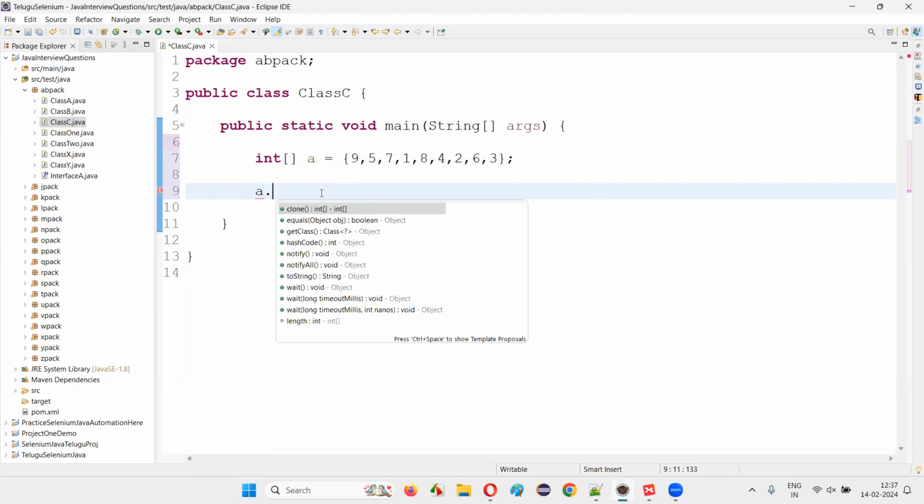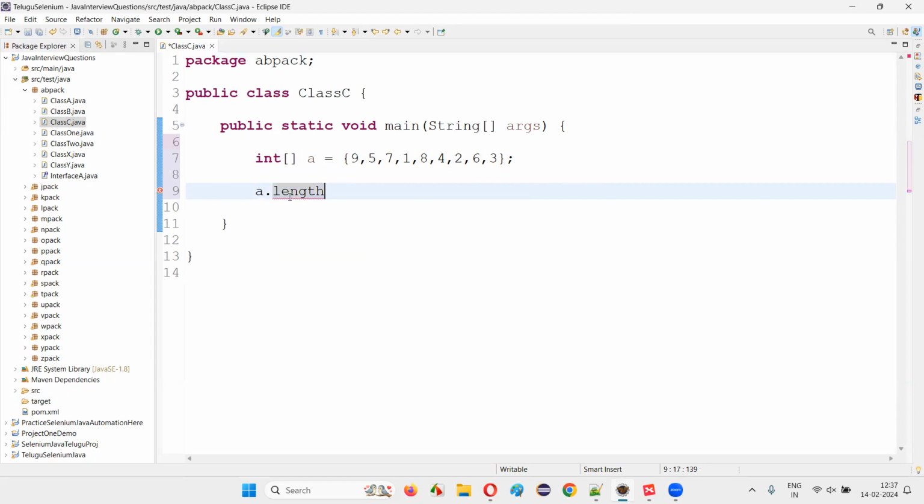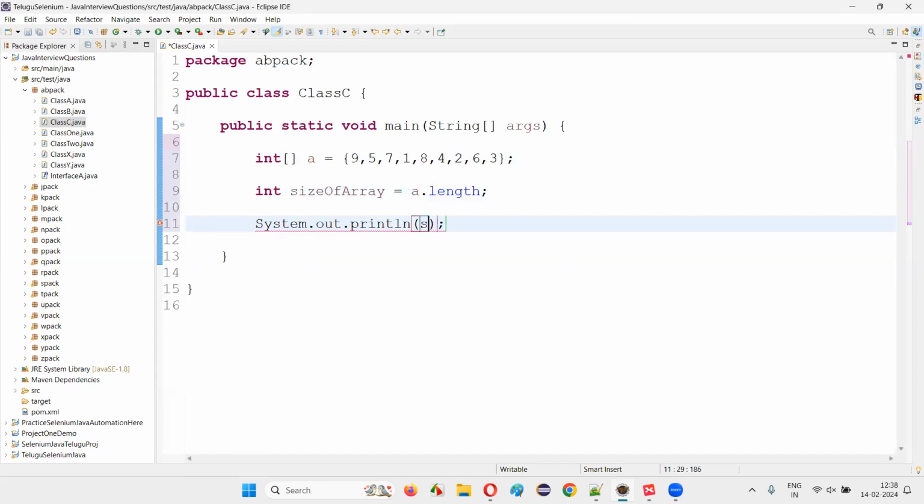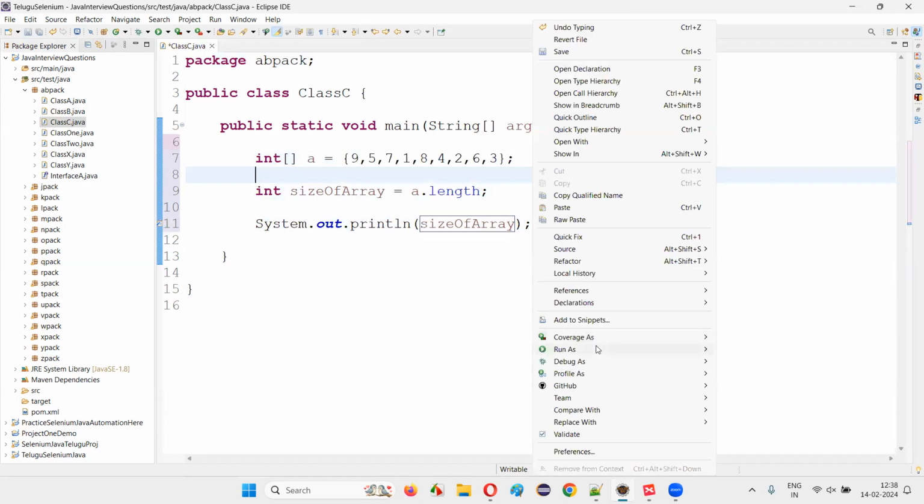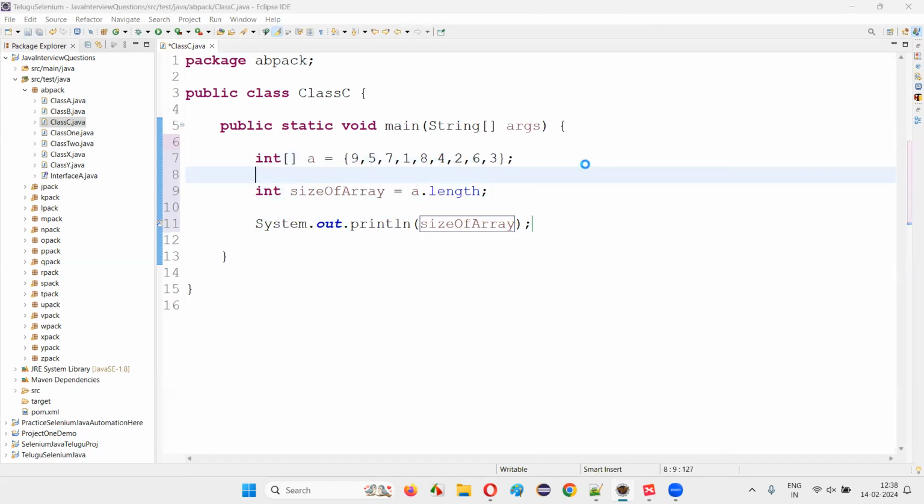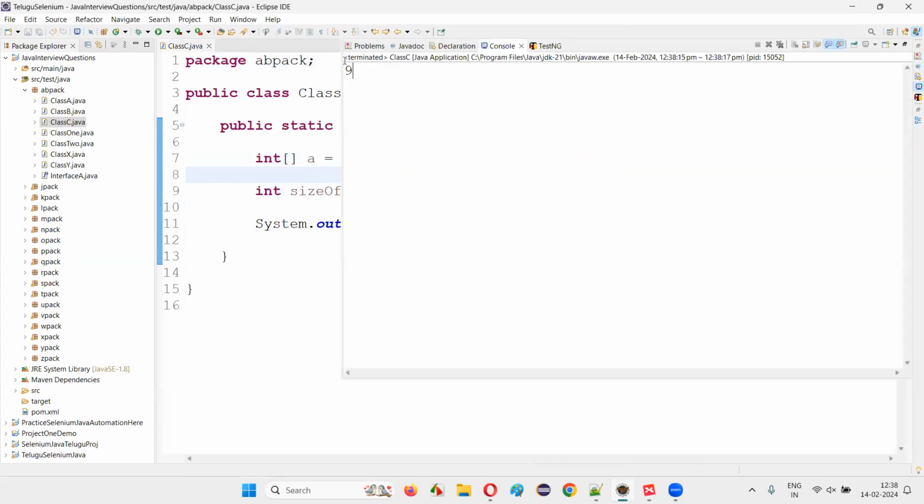So I'll simply say a dot, a means array, the name of the array is a dot length. Length is a predefined variable in arrays. Using this predefined variable of arrays, we can find the size of the array. So the length will return you an integer value, int size of array or length of array, whatever the variable name you want to give, and you print it out. System.out.println size of array. Using this length predefined variable, we are finding the size of the array. Let's run this and find out what is the size of this array that I have created here. So the size of the array is printed as 9, guys.